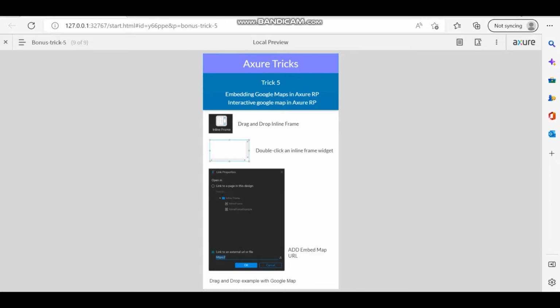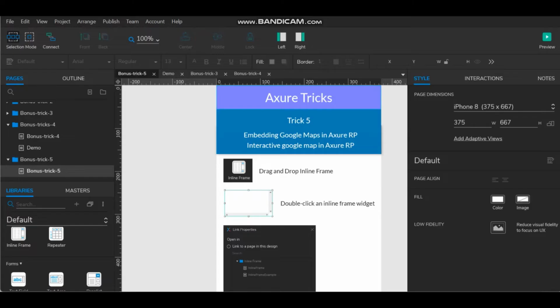About embedding Google Maps in Axure RP. So we'll see trick 5, how we'll use embedding Google Maps in Axure RP, as well as interactive Google Map in Axure RP. So how we can use the Google Map. So let's see. Let's start here.